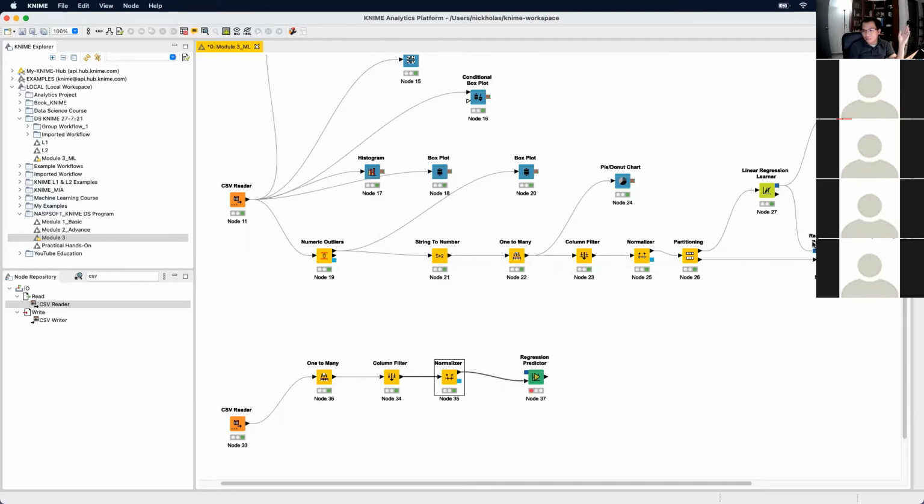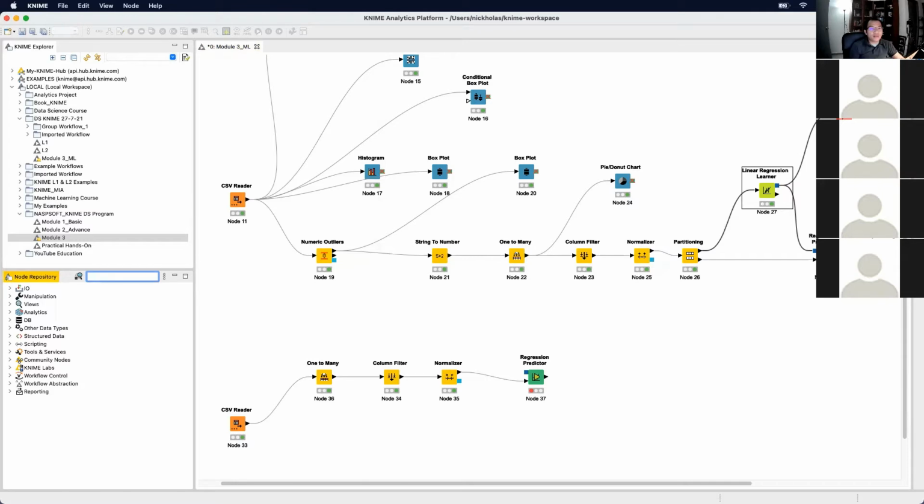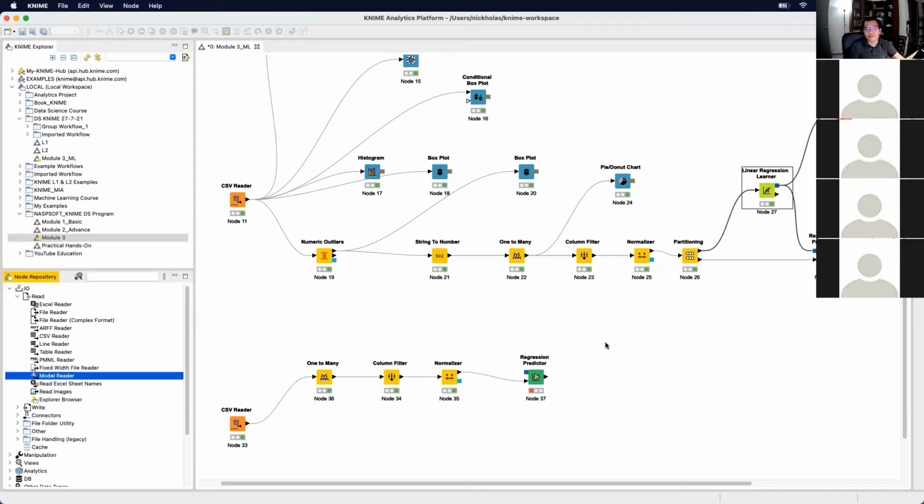Another one is a model, but now we don't want to drag it from here. We want to use the model that we already saved. Even if I can drag it here, that's also possible, but I want to show how to use the model that I saved before. To import the model, we use a reader node, a model reader. So we put it on top here and then connect.